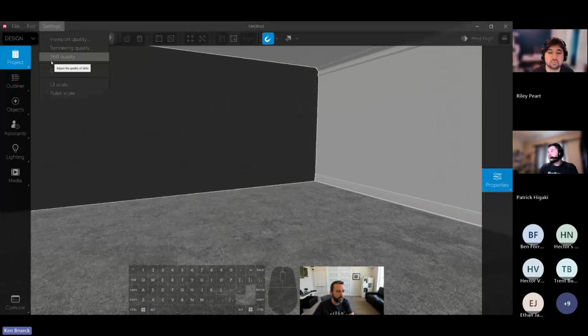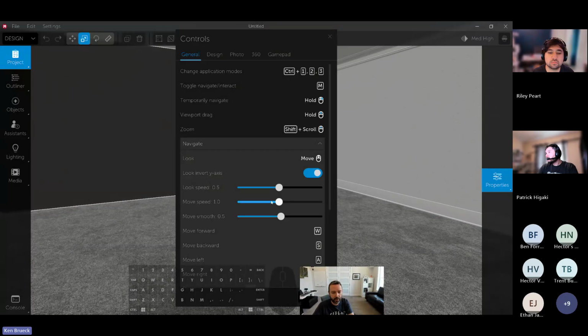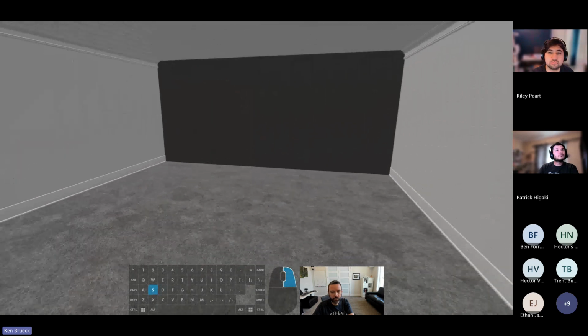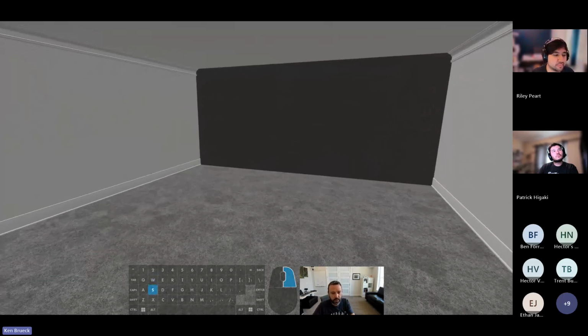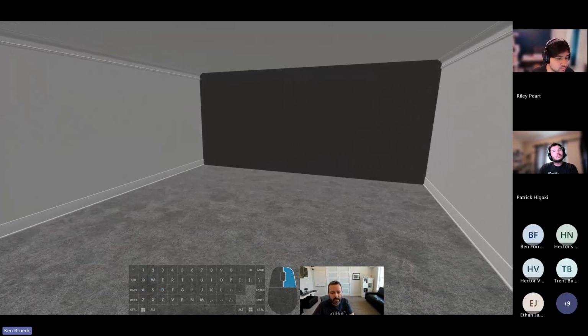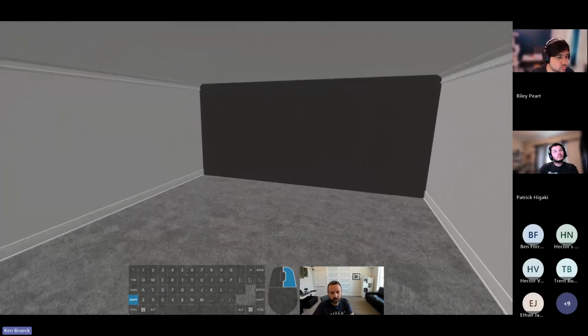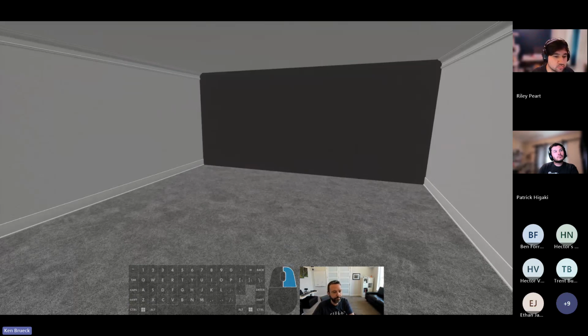And I've got these settings cranked, so I'm actually going to come back to my controls and turn them down a little bit here, just so I can move a little bit slower, and that'll keep me from moving too fast. So again, holding the right mouse button, W and S, forward and back, A and D, left and right, space and shift, up and down.